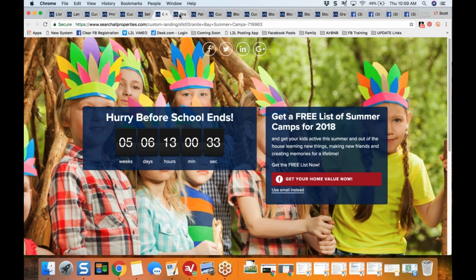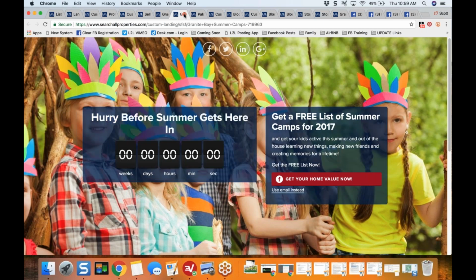So that's a great landing page. Again, this isn't really for buyer leads or seller leads, but it's a great way to get people from the area into your database.